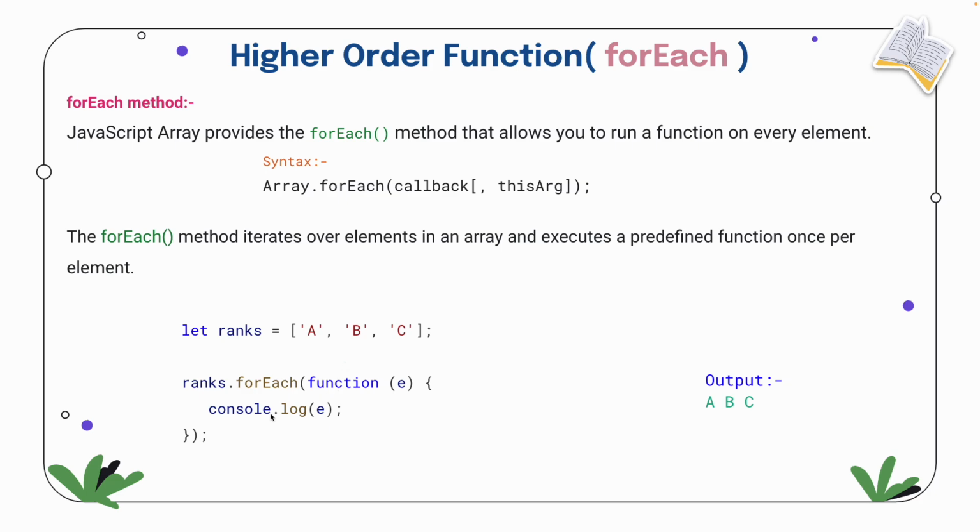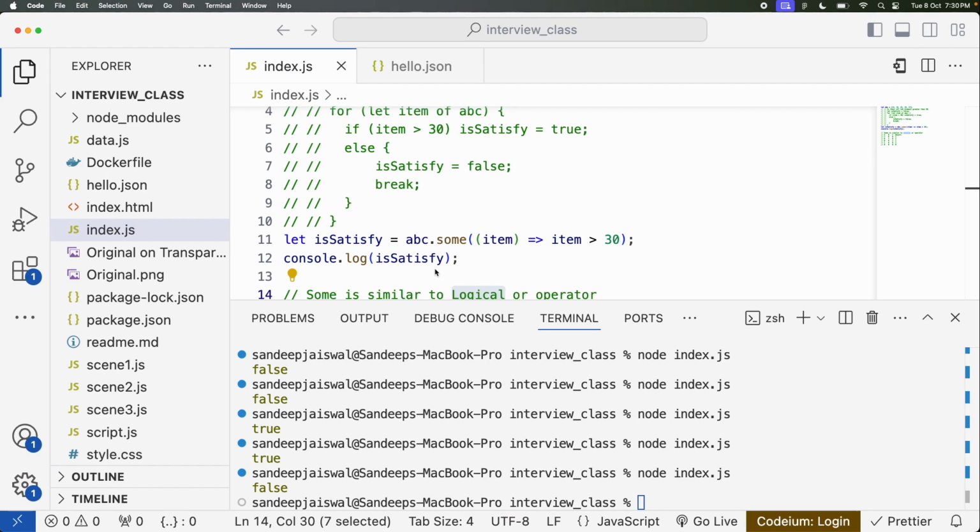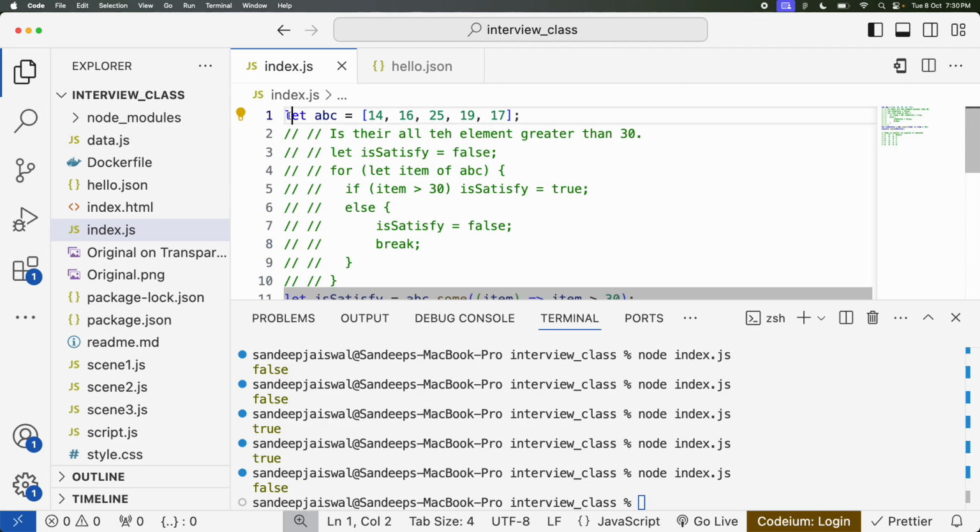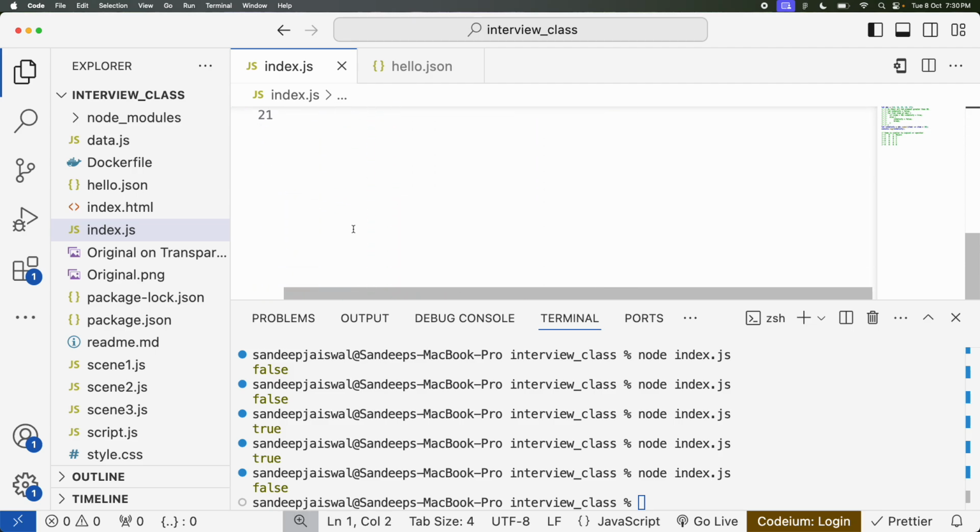It's just looping. Let's suppose I want to print all the elements of the array. It will just print the elements A, B, C, nothing more than that. It won't change this array, it won't create any new array, nothing. It's just a normal return. So what did we learn about forEach?